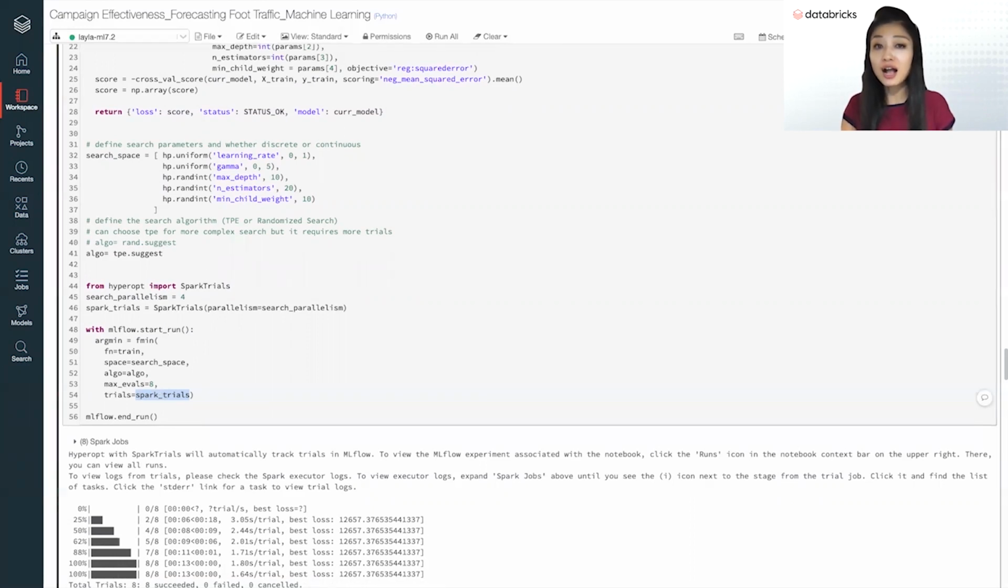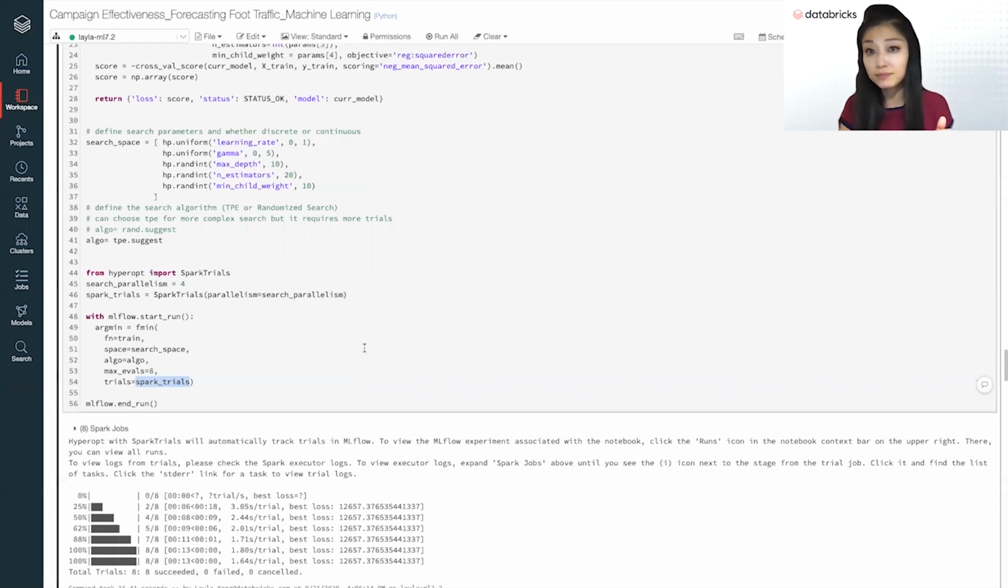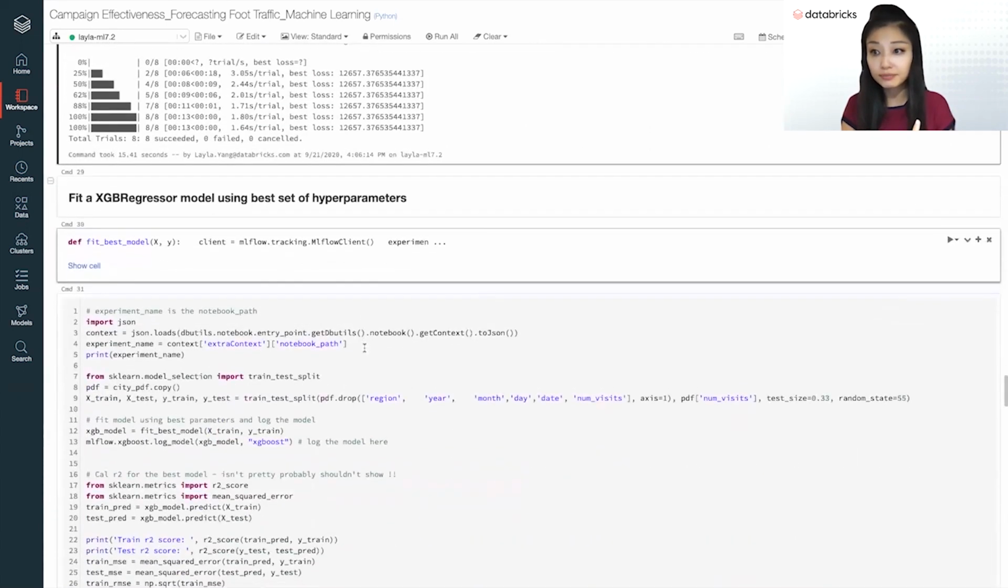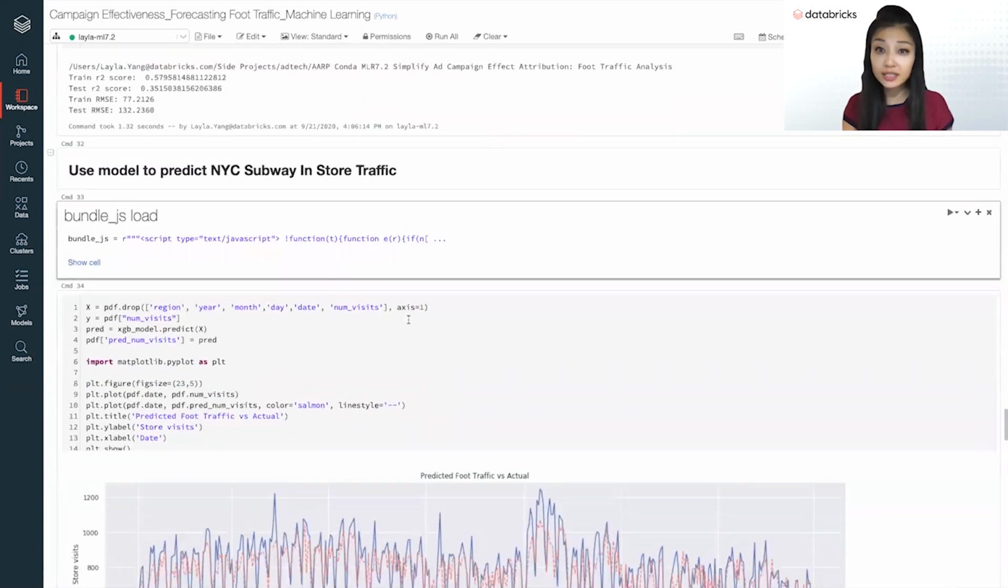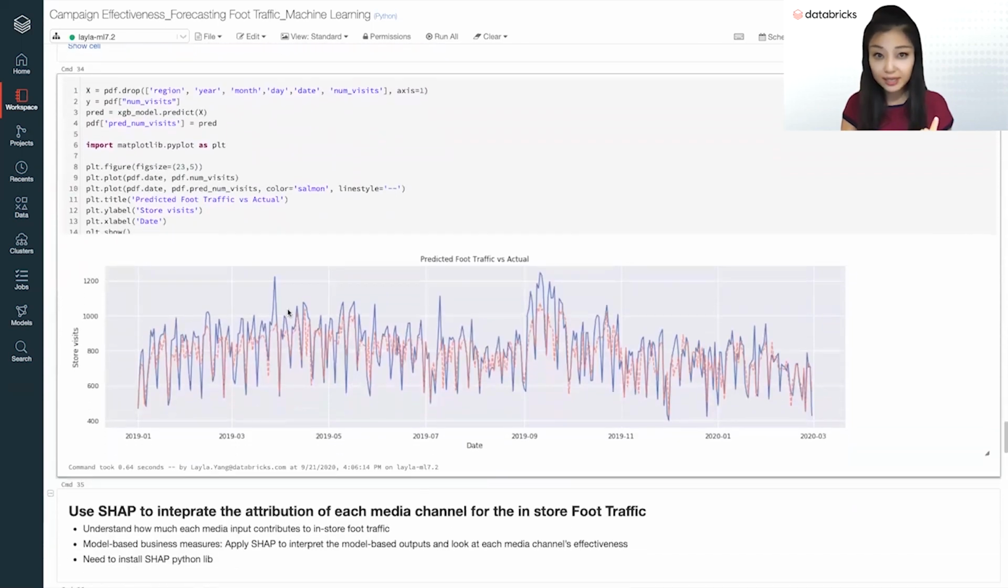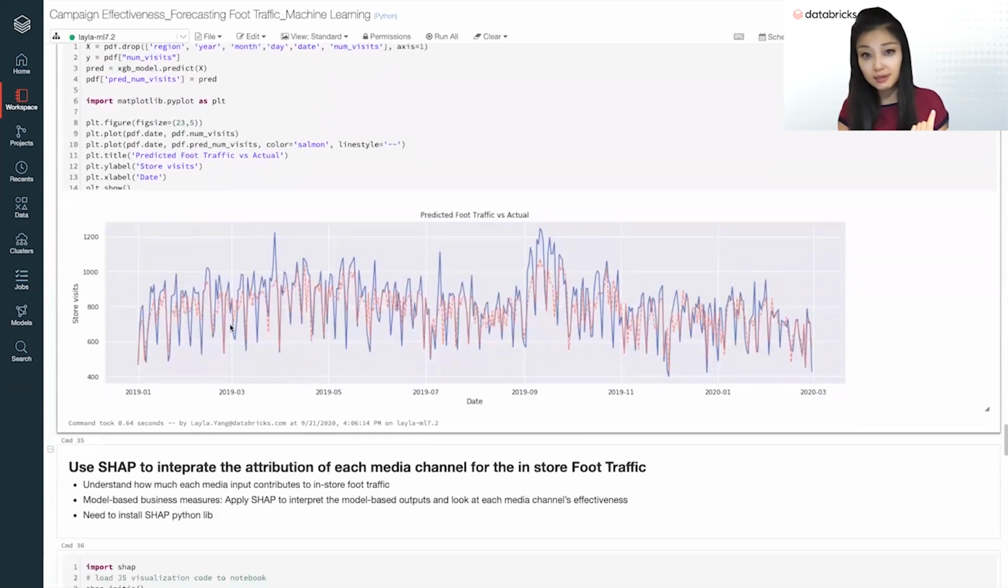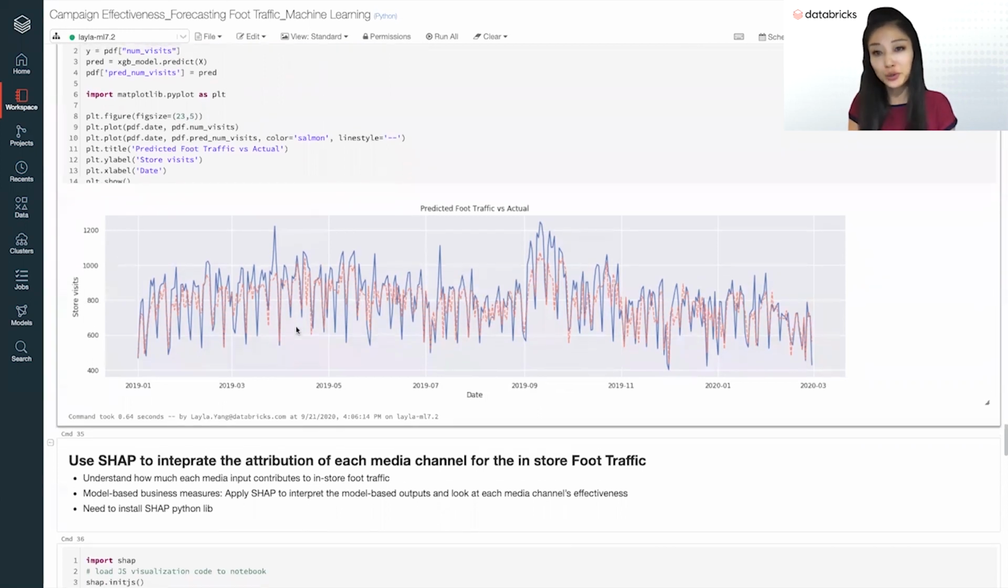After the best set of hyperparameters was found by Hyperopt, I only need to fit the model once here in this cell. And then I can use the fitted model to predict New York City subway in-store traffic. So you can see the red lines here are my predictions, and the blue lines are the actual numbers of visits. It looks like the model actually captured the major trend, but is missing a bunch of spikes here and there. It definitely needs some further tweaking later, but it's pretty decent for our quick efforts here.